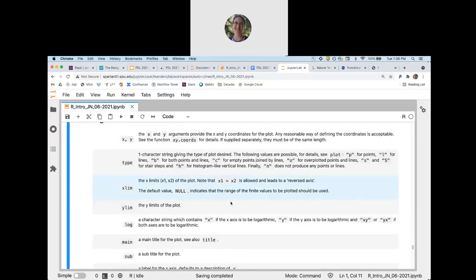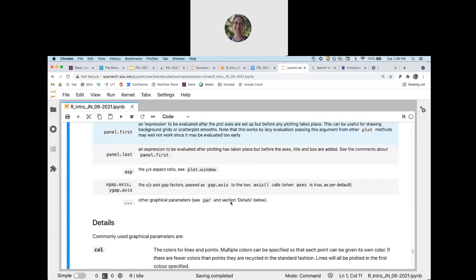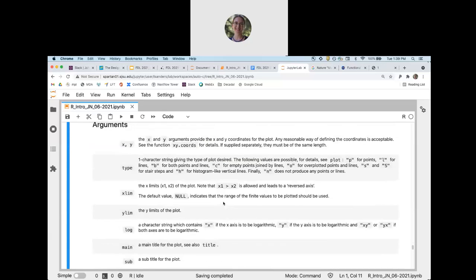Let's scroll down a little bit here and find, first of all, type, which was the first argument that I wanted you to focus on. You have to pass in a 1-character string, and they tell you all the different strings you can pass in here, giving the type of plot desired. So points, you could do L for a line, you could do B for both points and lines, stair steps, etc.